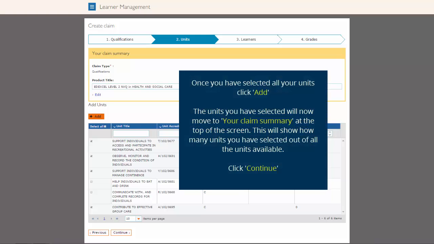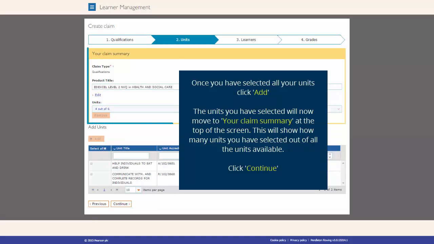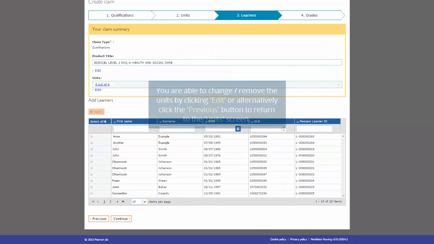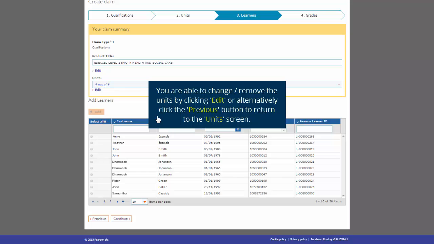Once you have selected all the units, click Add. The units you've just selected will move to the claims summary at the top of the screen. This will show you how many units you have selected out of all the units that are available. Next, click Continue. You are able to change or remove the units by clicking Edit. Alternatively, click Previous at bottom left to return to the unit selection screen.